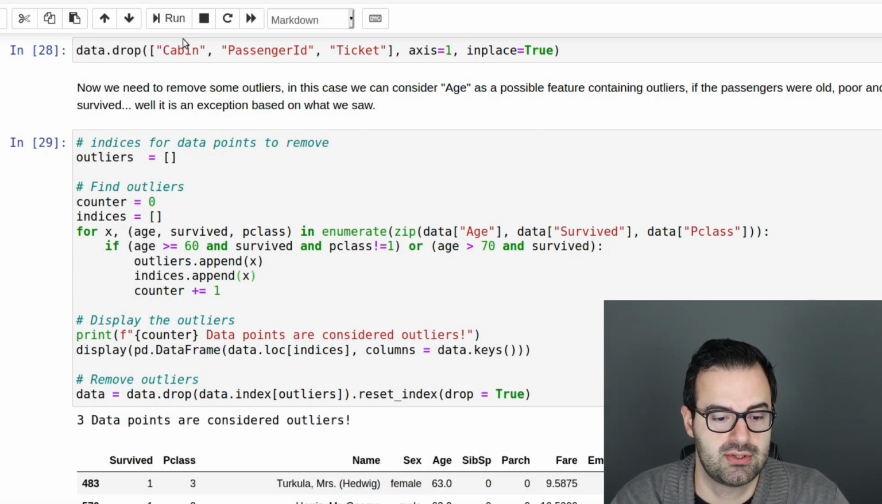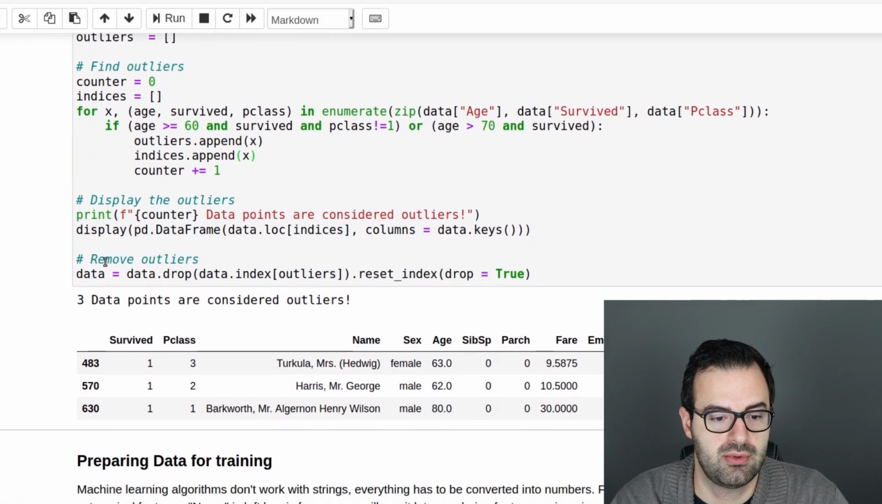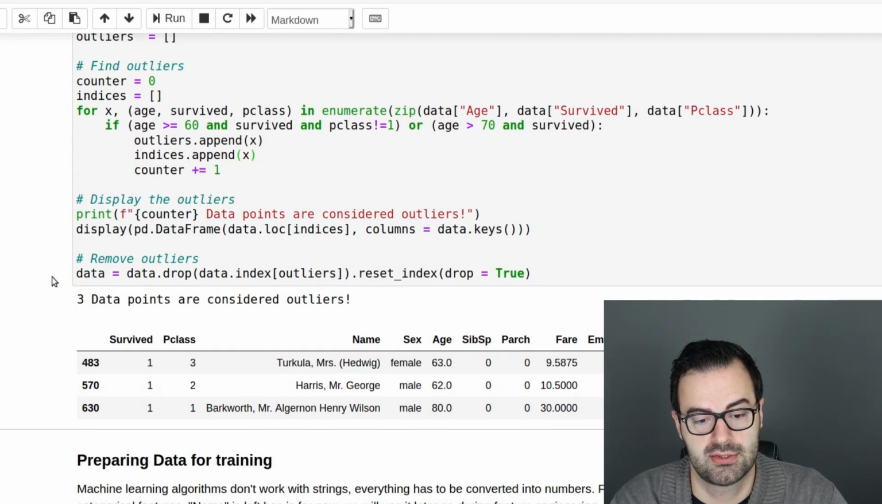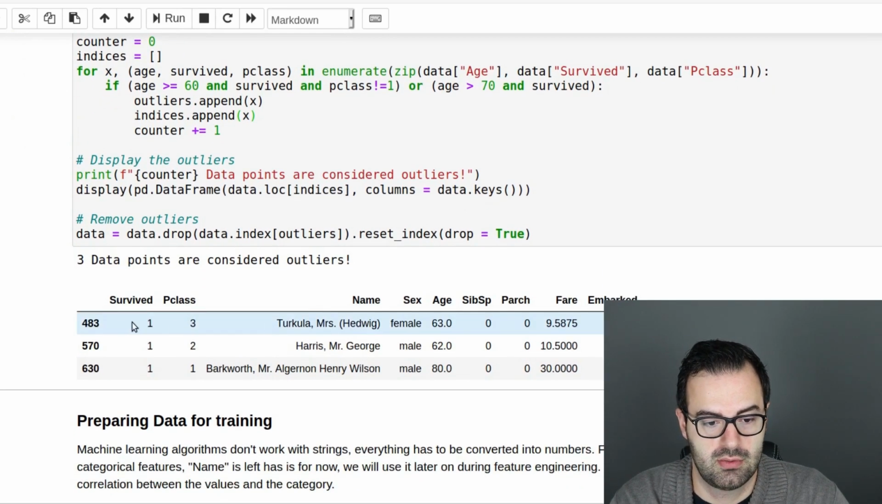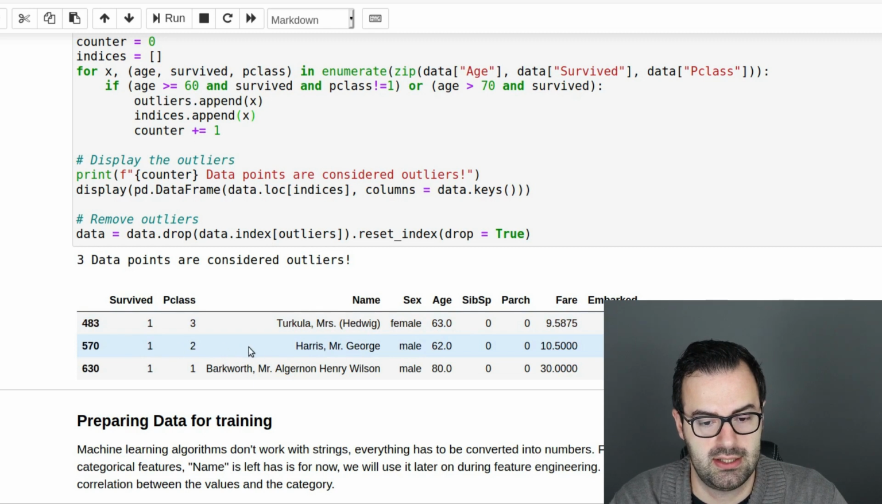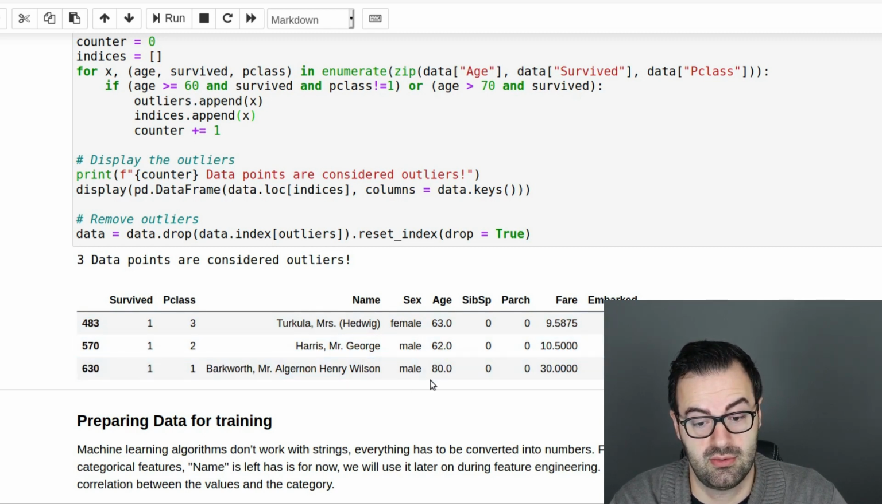So we can execute this code and we can see that we found 3 outliers. One woman from the 3rd class that survived. She was 63 years old. And then we can see 2 other males, 2 men, one even 80 years old, that survived.